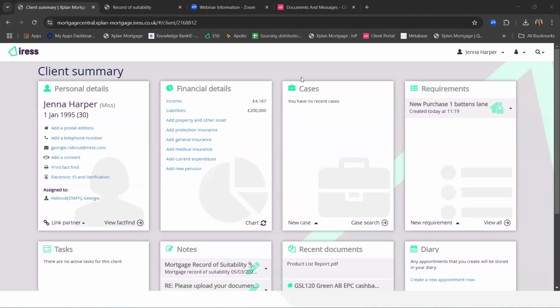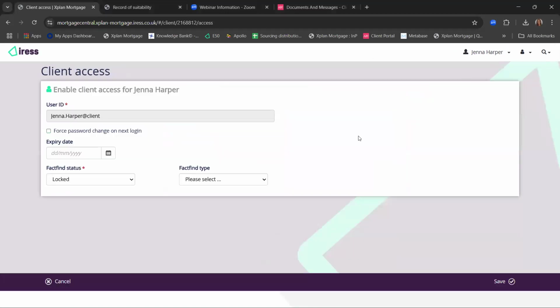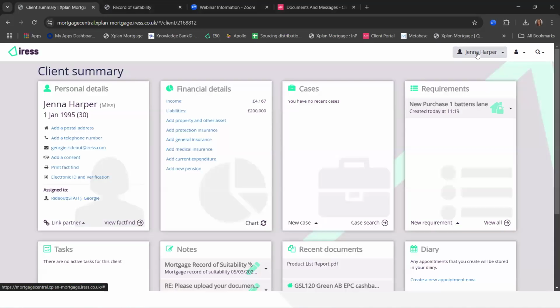The one thing I will say, that's a good reminder for me: once you've come out of the client portal and you've got the client to fill out everything that you need, you will need to make sure that this fact find status says locked. Once the client's filled out everything, come back in and press locked, because it then means the client can't change anything. So just make sure you press that.